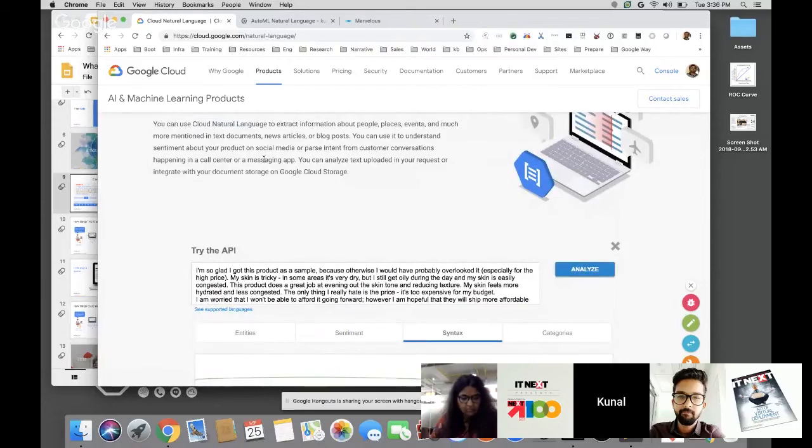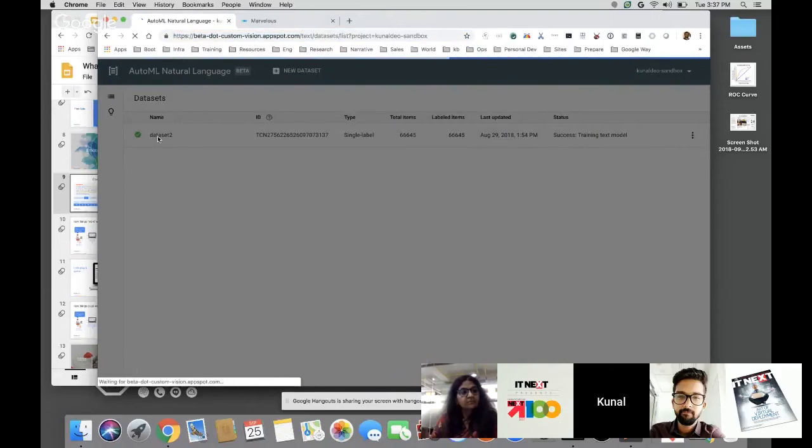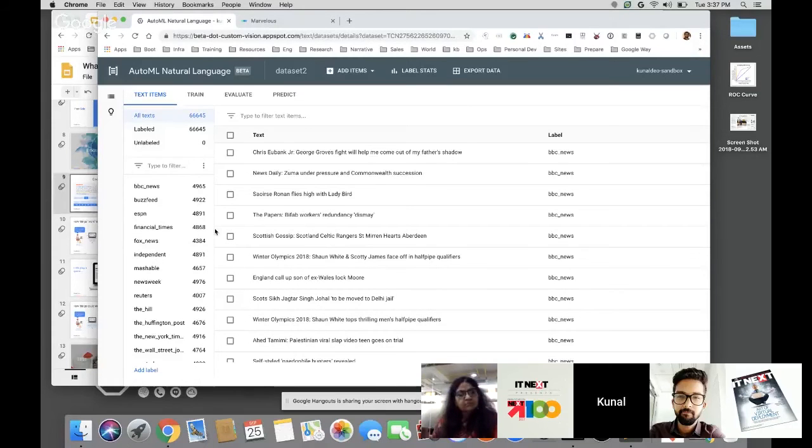Another aspect is, let's say the natural language system that we are showing is not enough for you and you want to build your own classifier. What I have done is, there is a version of AutoML called Natural Language, and I have trained it with a data set which basically contains a newspaper article title and then the label. So what is the news source for that article? The use case here is I want to detect the actual classification in which they should go.